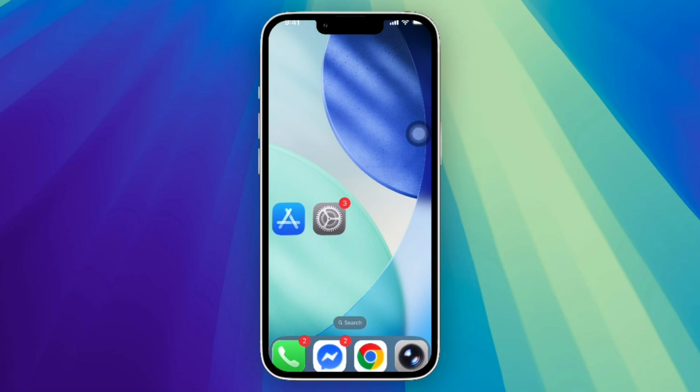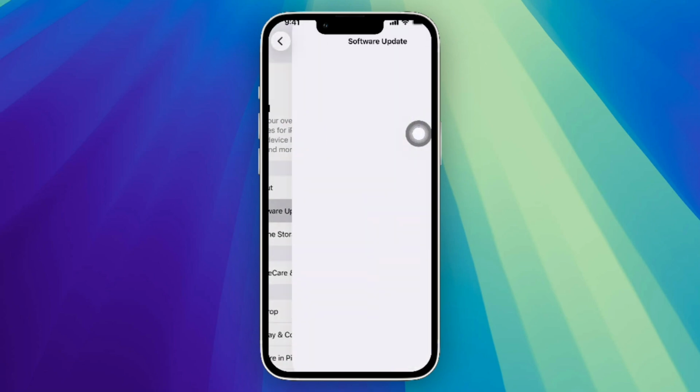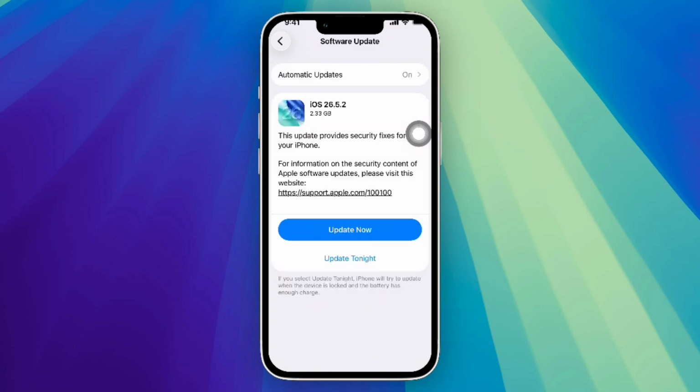If the icons are still blank, check whether your iPhone needs an update. Open Settings, scroll down and tap General. Select Software Update, then install any available update.